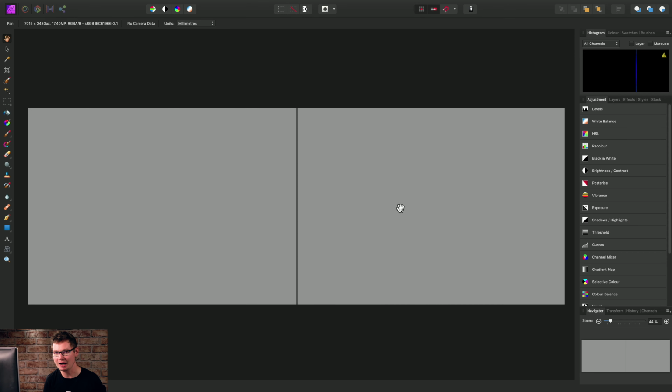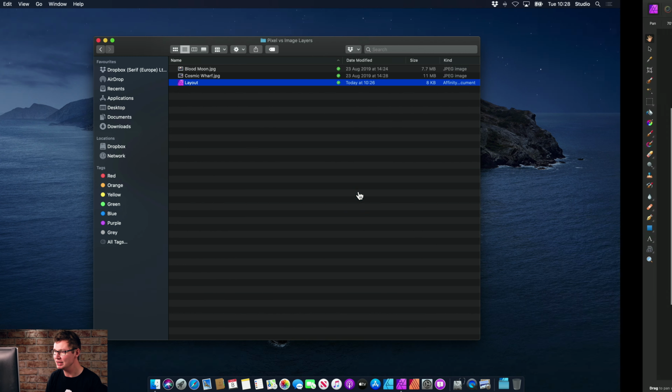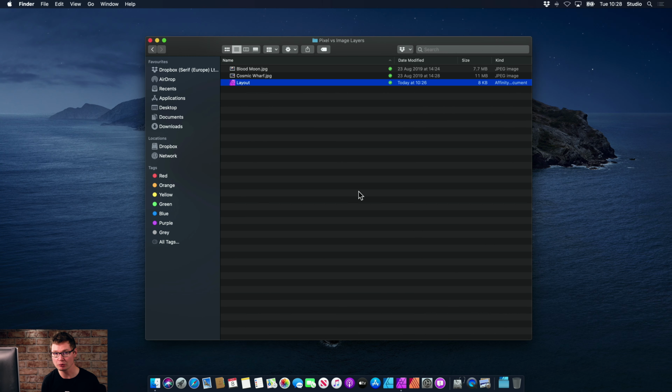We're going to look at the difference between pixel and image layers in Affinity Photo. First, let's look at how we can create both types of layer. So we create a pixel layer whenever we open an image or develop a raw file.